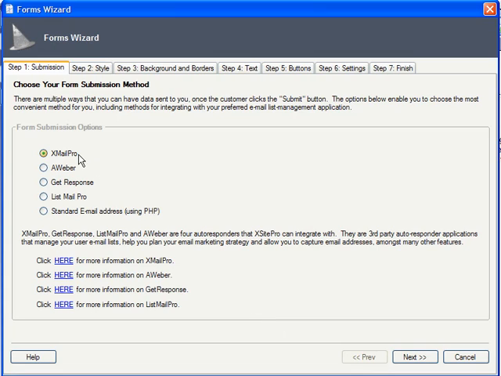You can choose between XMail Pro, AWeber, GetResponse, ListMail Pro, or just a standard email address if you'd rather handle the contacts manually to start with. You can use one of these links to get more info and actually sign up for one of these services. I use XMail Pro, so I'll choose that.